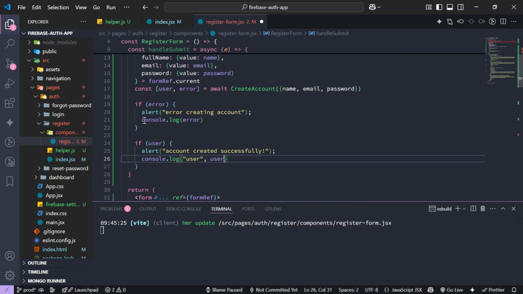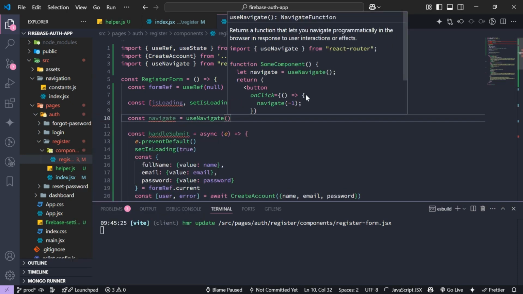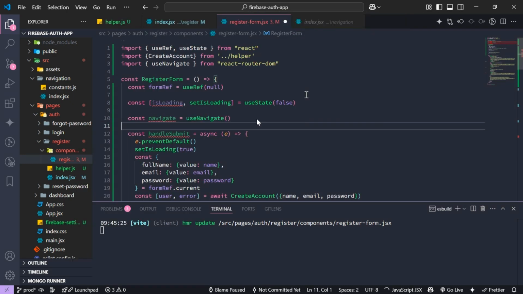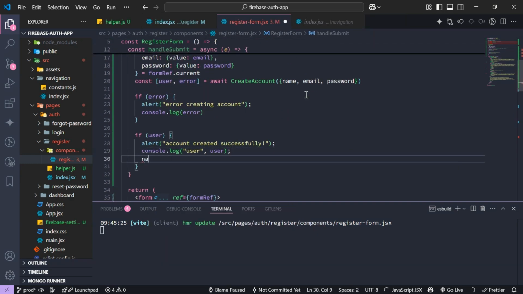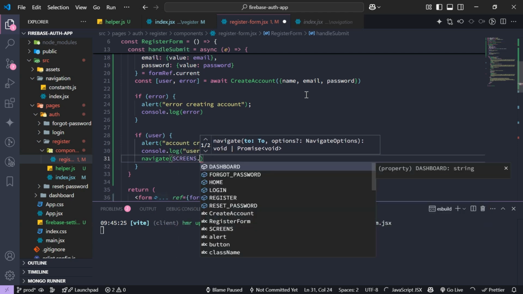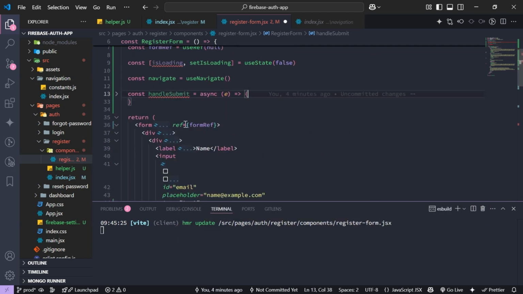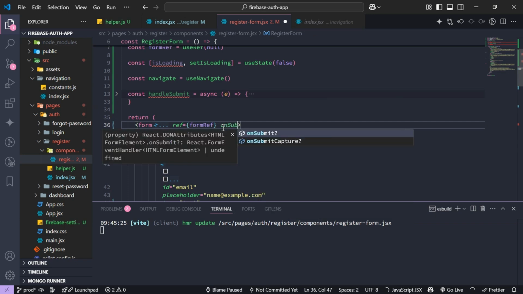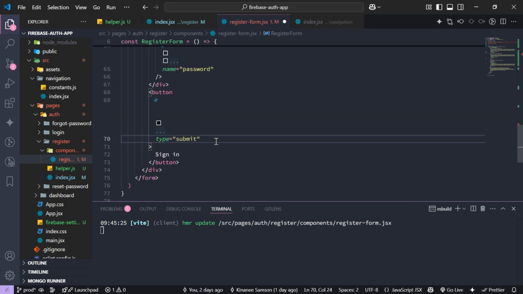Scroll up, and above the function definition we will create a variable navigate, which is equal to the result of calling the useNavigate hook. The useNavigate hook can be imported from React Router DOM, okay? We'll head back to the handleSubmit function definition and go down where our user account is created successfully. So if the user account is created successfully, then we are going to navigate the user to the dashboard. The onSubmit attribute on the form will also be equal to the handleSubmit function we just created.